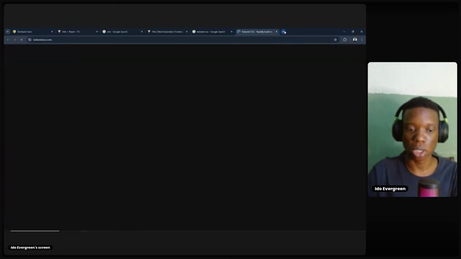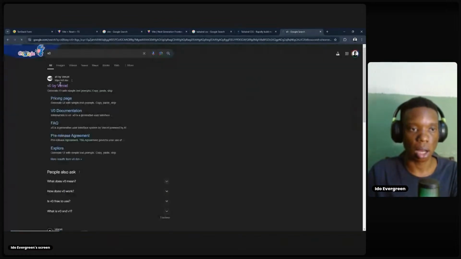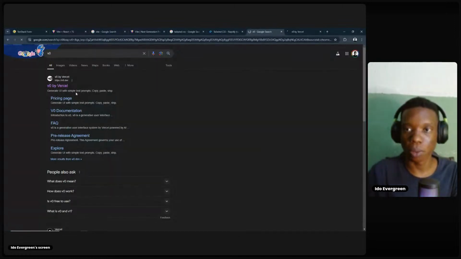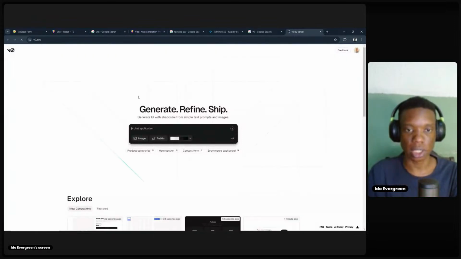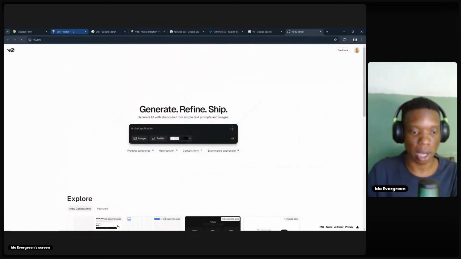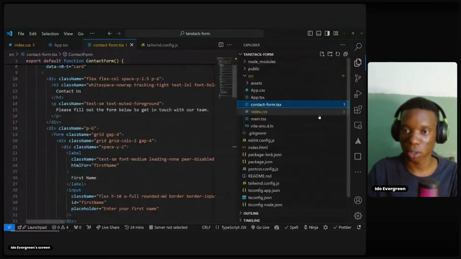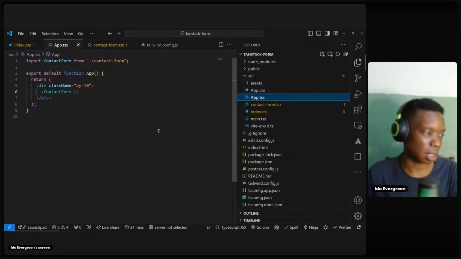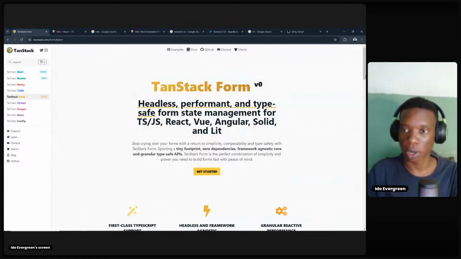And after that, we made use of v0 to create our UI. So we didn't build the UI by hand. We just made use of generative AI. We gave it some prompts, give us some contact form, and that is where we are currently. So we have VS Code open up here. We just have a component called ContactForm, and that is it so far. So right now we want to start integrating TanStack into our React application.